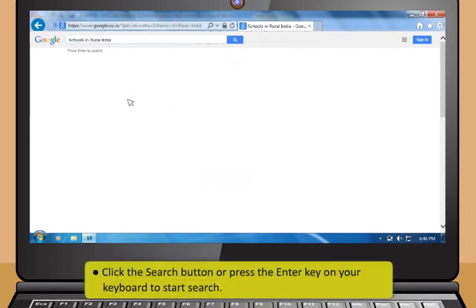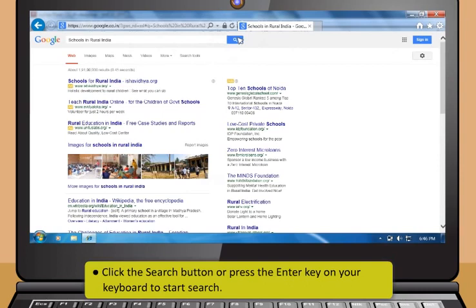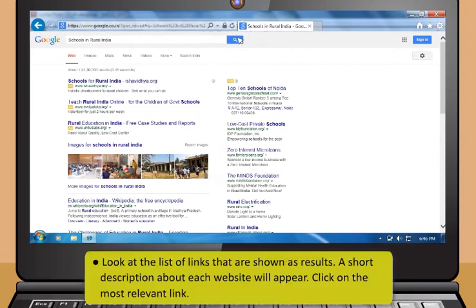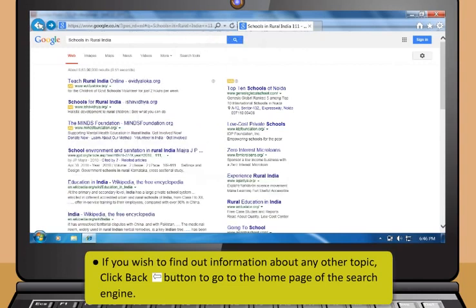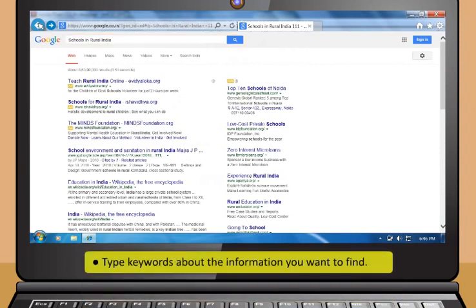Now, click the search button or press the enter key on your keyboard to start the search. Look at the list of links that are shown as results. A short description about each website will appear. Click on the most relevant link. If you wish to find out information about any other topic, click the back button to go to the home page of the search engine.